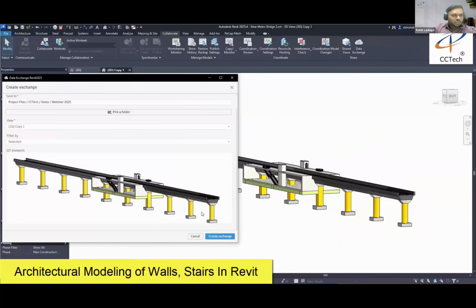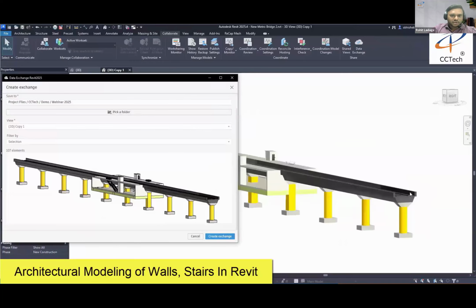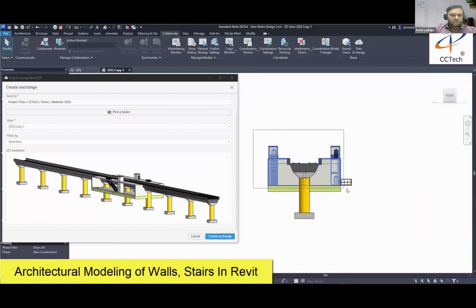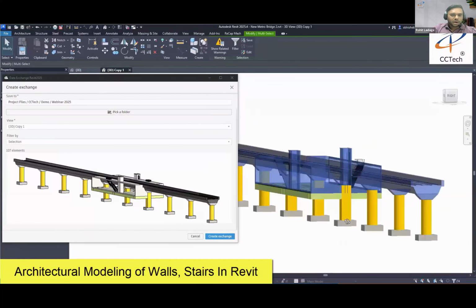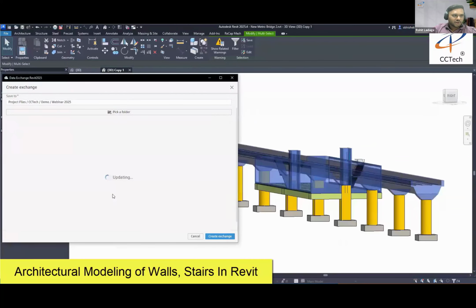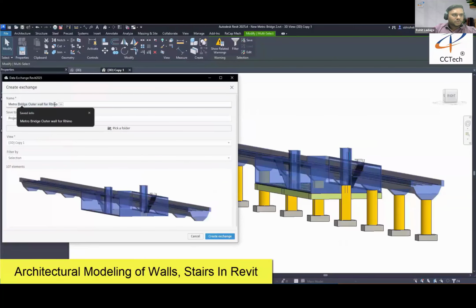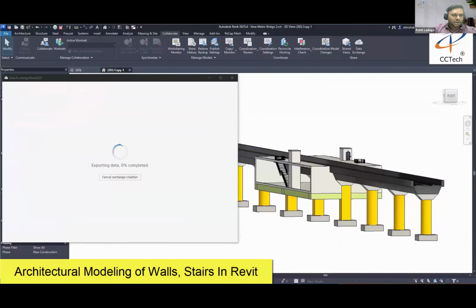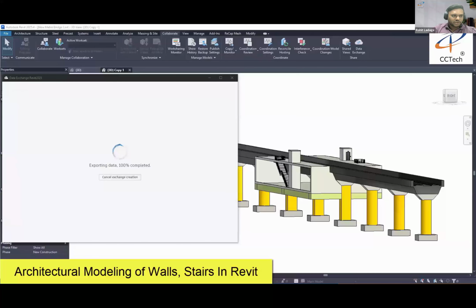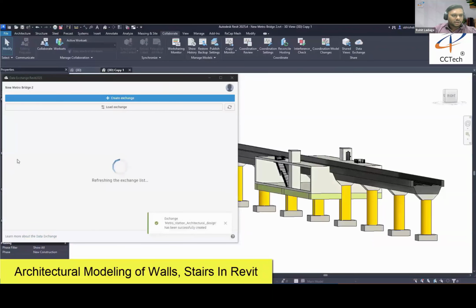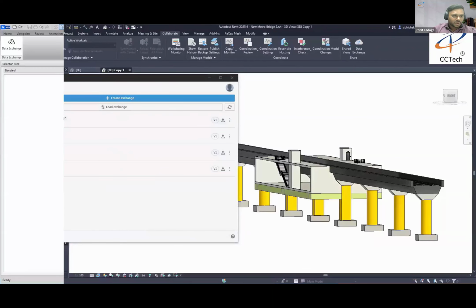From here, we will be sharing the architectural drawing by using the selection filter from Revit. We can see only the architectural part from Revit is selected and now transferred. We have provided a unique name to this exchange, and now we are creating the exchange of this architectural drawing. So now the exchange creation is in process, and the exchange is created.